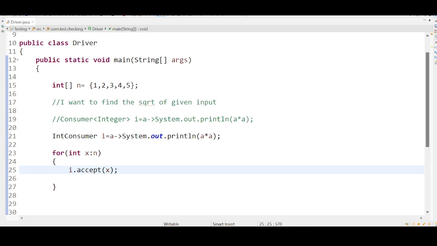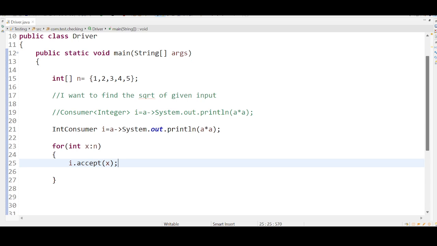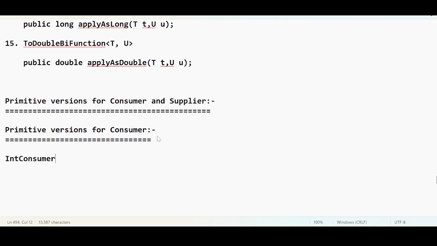Like this, you have a few other consumers. You have IntConsumer, and like this you have the LongConsumer, and you have the DoubleConsumer.